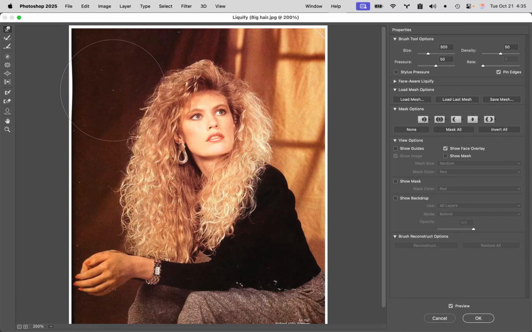So I'm going to start here and I'm going to push in a little bit, and you'll see I'm pushing primarily this background area right here. So I'm going to hit Command Z to undo that. I'm going to crank my density up. I'm going to pull it up to around an 80. That'll put more action at the edge of the brush. And I'm going to start to work my way in here.